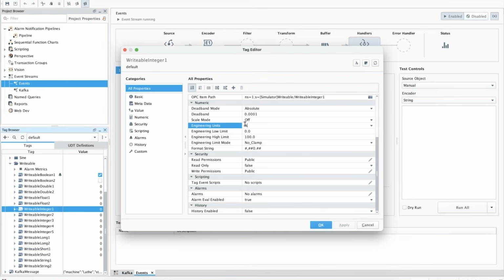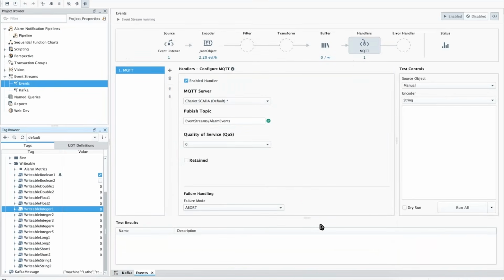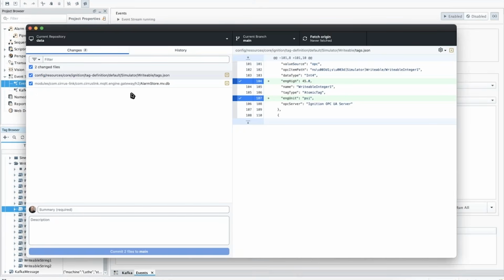Now I've made a change, and instead of using the command line tools, let's use GitHub Desktop for this. So I'm going to real quickly add this directory and bring this over. Here you can see that now I've got a change, and the change is to that writable tag. You can see the engineering unit was changed. And I can commit this, so change a tag. I could change anything I want, and you would see those happening. I'm going to push that to my repository.